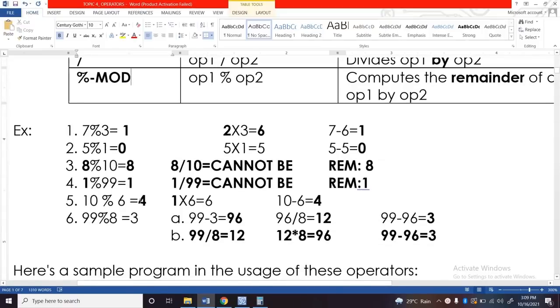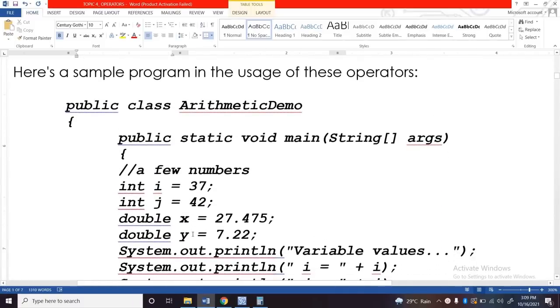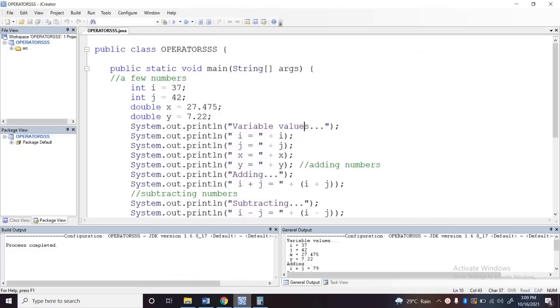Okay? Since we already knew the different operators that were presented using the arithmetic operators, now let us use them in a program. So basically, we have a sample program and then I'm going to discuss each line of the program in order for us to gain a better understanding, para alam natin later on kung paano gamitin tong arithmetic operators pag nag-program na tayo using the Java programming language. Okay, so here, nag-copy-paste na po ako dito sa aking JCreator para maiparan na po natin itong program.